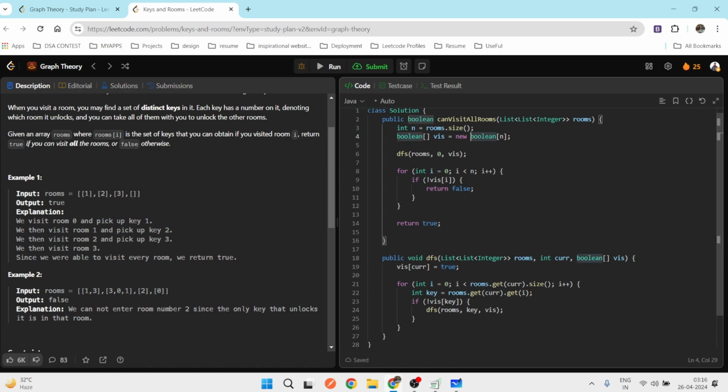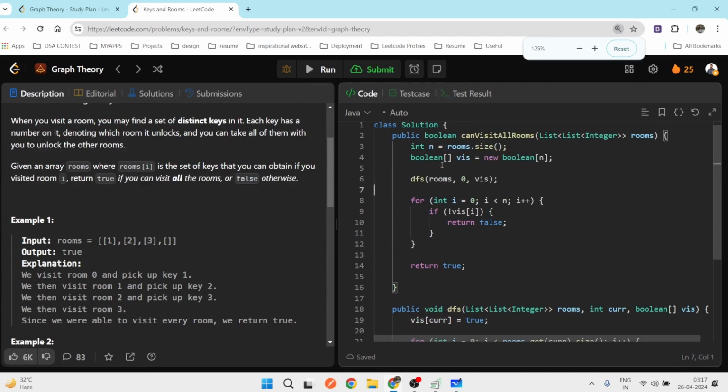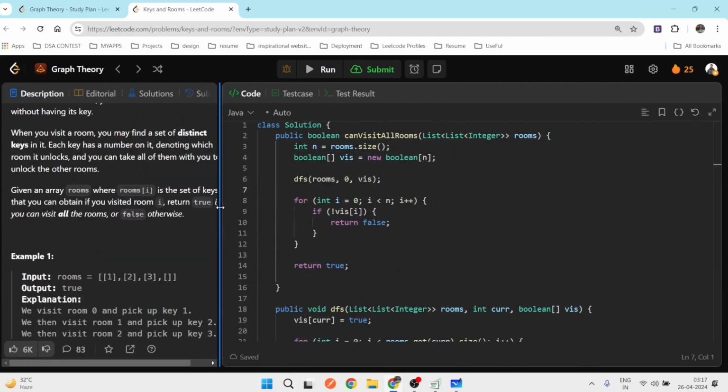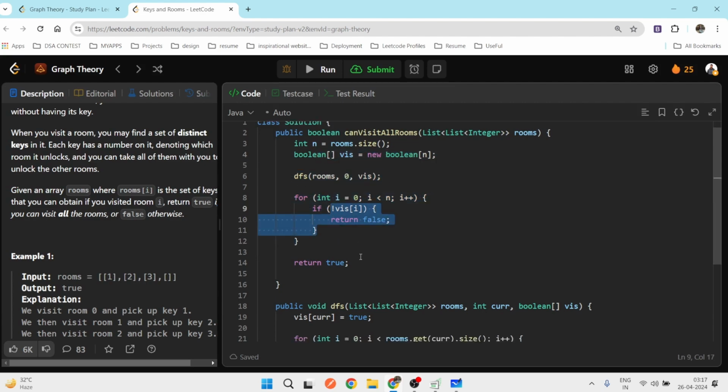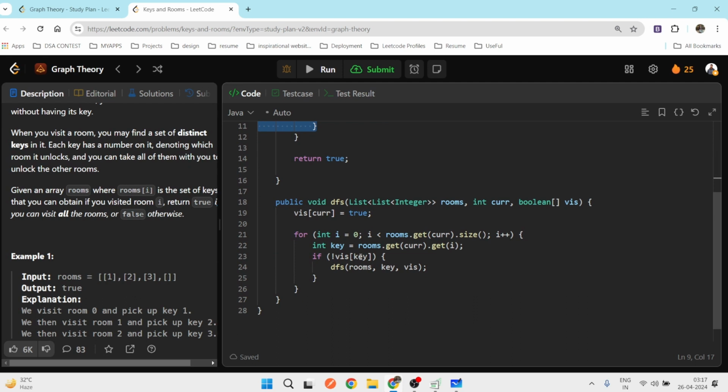So this is our main function. Let me zoom. n equals rooms size, meaning how many nodes are in our graph. Then we create a boolean visited array of size n. Then make a DFS request starting from room 0 and pass the visited array. This is our normal DFS call start.